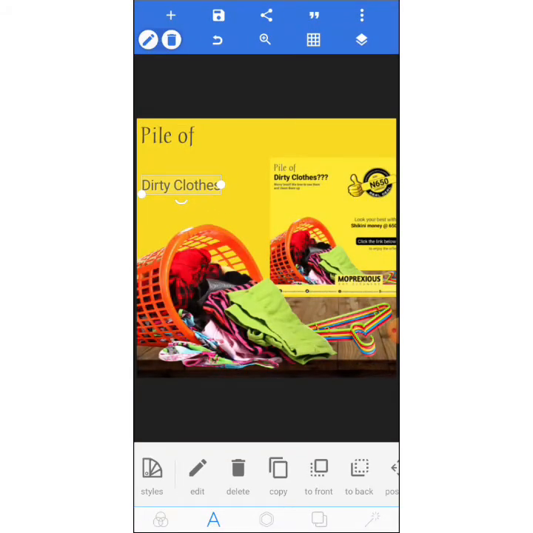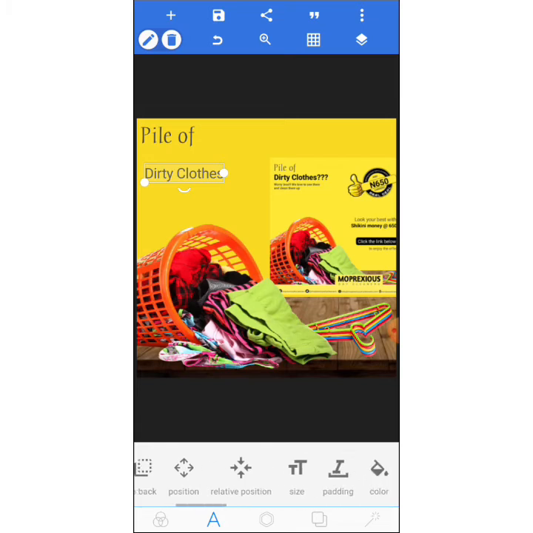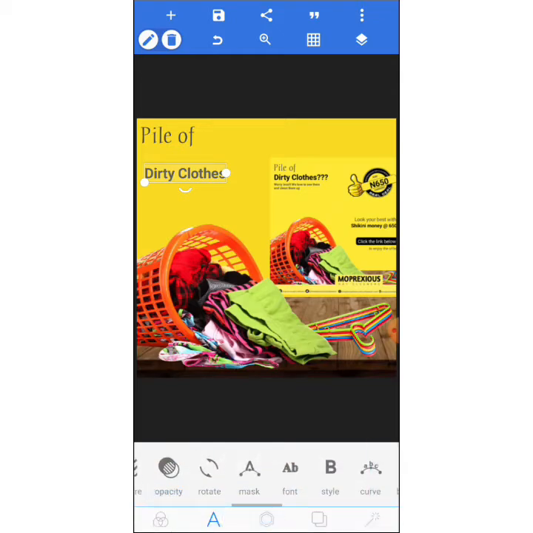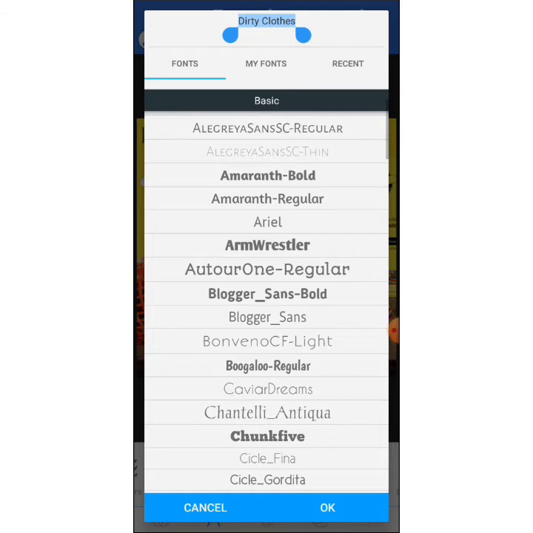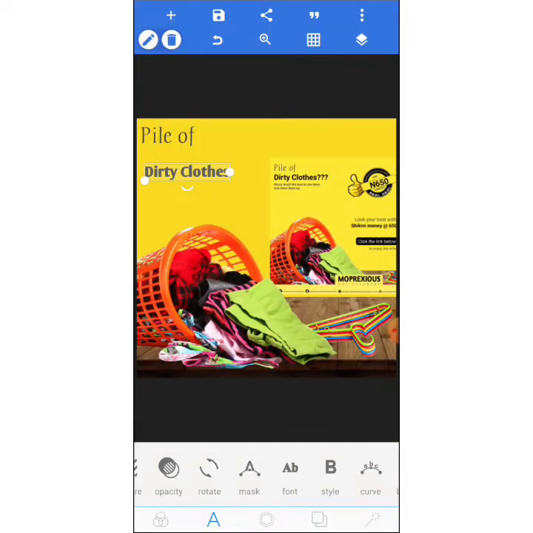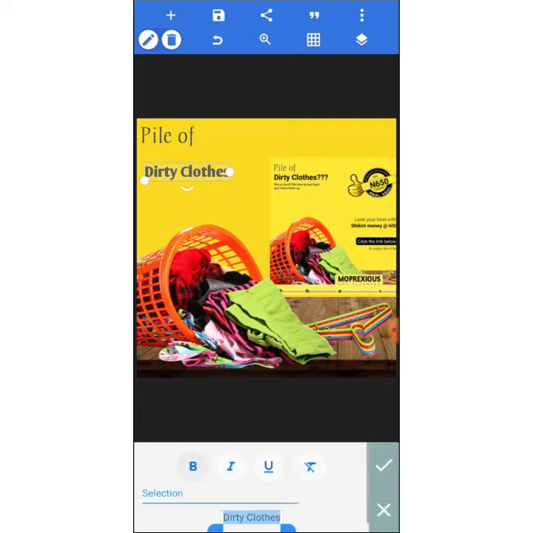But this dirty clothes, if you check, is very bold. So how will you do it? You will have to go back to your font area. You can see style. If you click this style, you can bold from this place. But this is not the font that we want. So if you bold from this area, click OK, then go back to the font that you want. First, choose the font. Let's use Arm Wrestler. Then make sure you bold it.